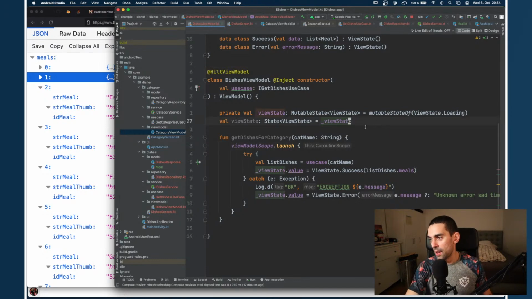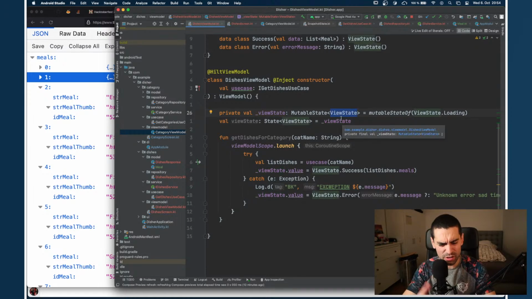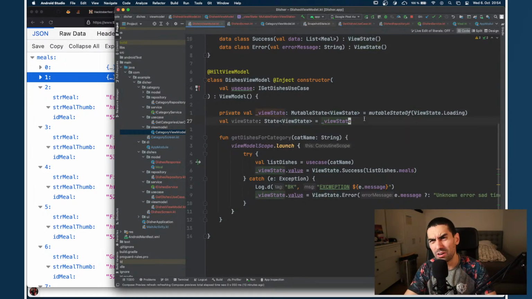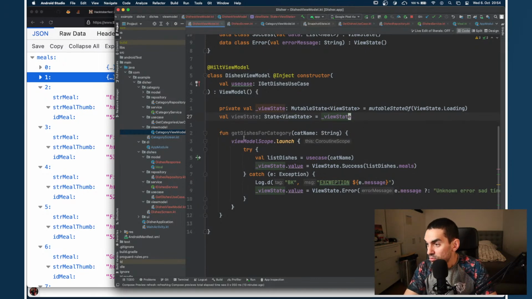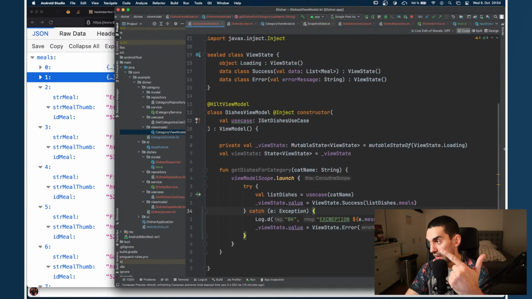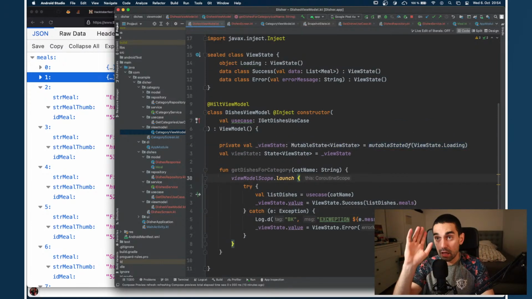We're going to pass back up to the view a state, and the state will be of our view state. Sorry, it's the word state all over the place. State is a great word. And when we get responses from our network request, we're either going to get a success or an error. But before that, we're going to be loading. Nice. Okay, our view model is set up.